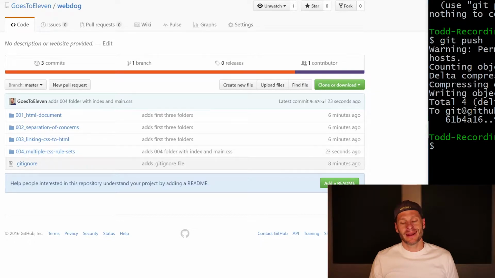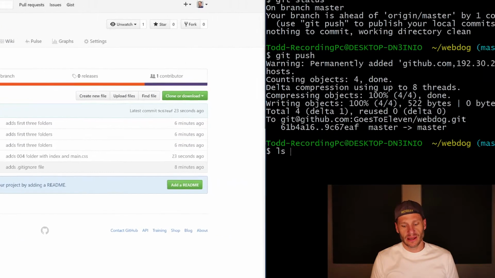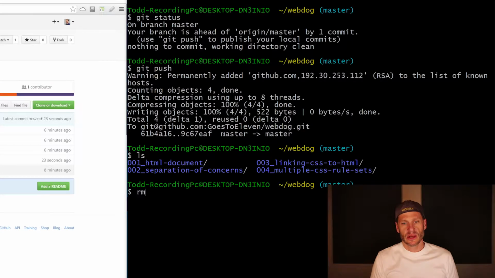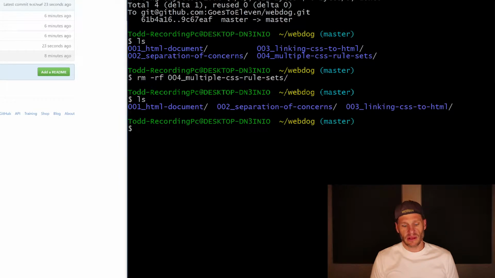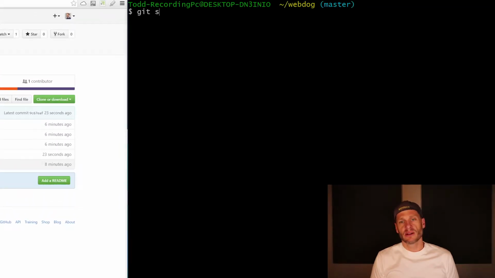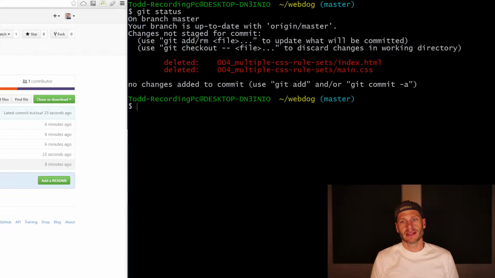Cool. Well, let's say I didn't want 004. I realize, oh, you know what? That's not what I want. So I can remove recursively with force 004. And now that's gone, right? I just have those. So what did that do? So now if I do my git status, it says, hey, this has been deleted. So I can do a git add --all, and that's it.